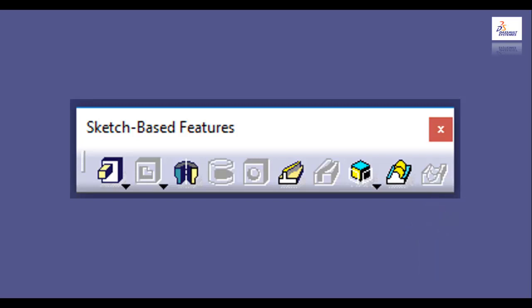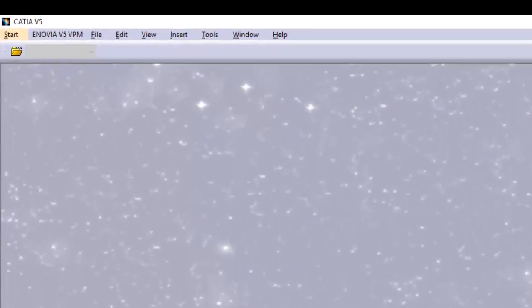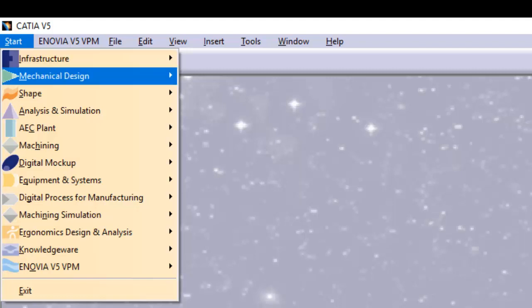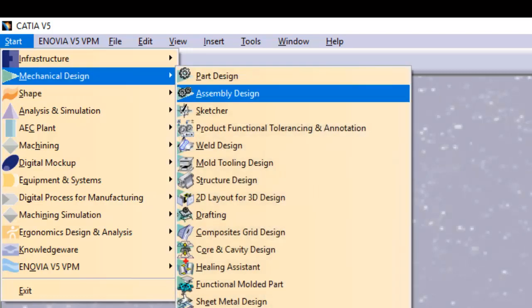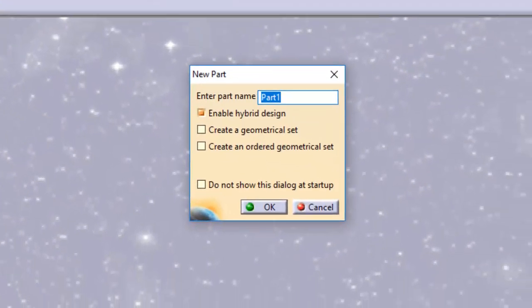Okay, now let's start with the actual practice. Once you start your CATIA, you will see this screen. This is the default file that will open. This is the assembly file. You need to close it from here and go in the start menu, and for part drafting you need to go in mechanical design and select part design. Give your file name and say OK.